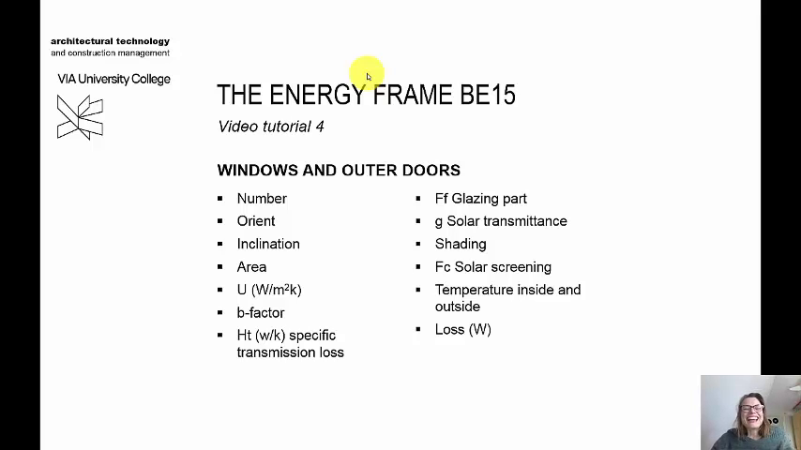Hi again. Now I'm going to talk about windows and outer doors in BE10. I hope you enjoy it and you feel comfortable when you are doing the assignment afterwards. As you can see here, the same as before, I have listed up all the columns that we have so you can see how many different things that we have to go through.